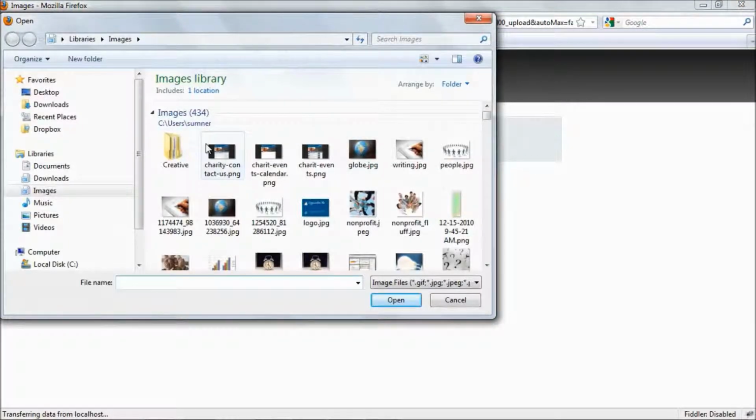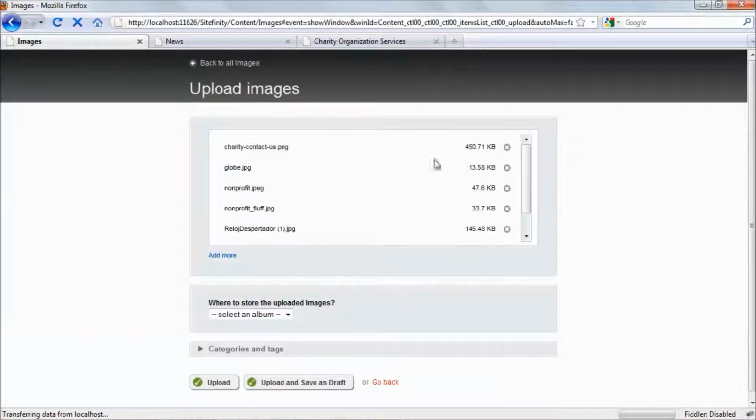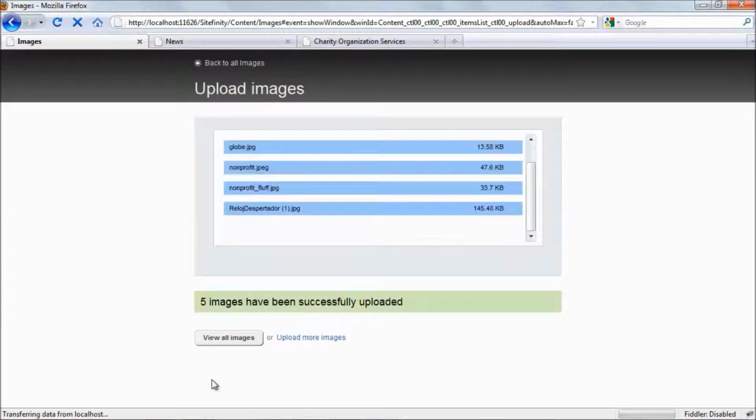I can multi-select by holding down the control key on my keyboard and clicking multiple images here in this list that I might want to upload. And then I've got several images selected here, and then I could just hit open. You can see I get a list of all the images I'm about to upload. I can choose to put them in a specific category and then click upload. And Sitefinity handles automatically uploading all of those images.